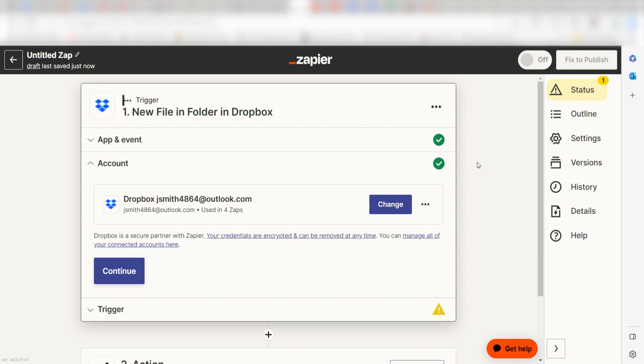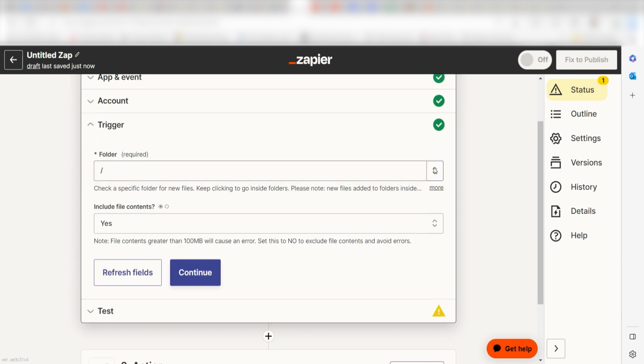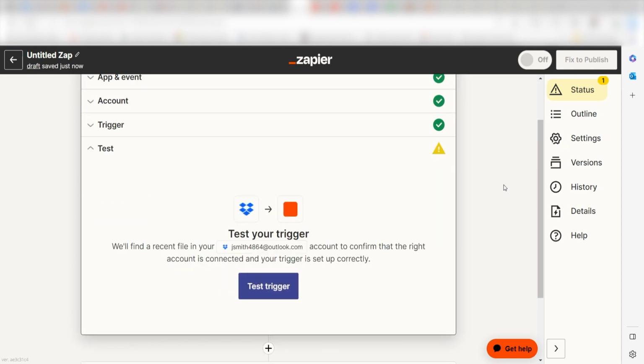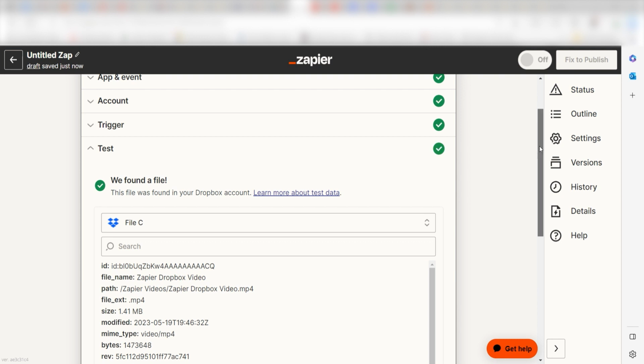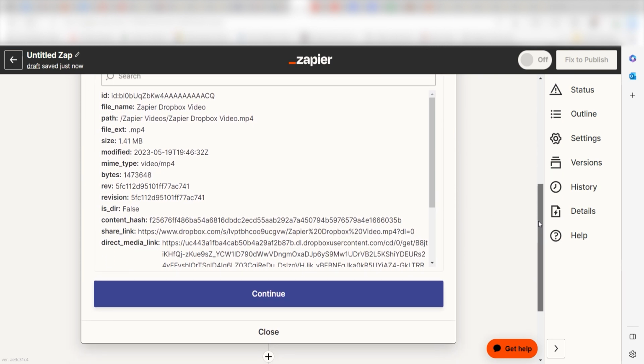We'll then need to set up our trigger app's data. Select the folder you'd like to use for your Zap and click Continue. In order to finish setting up the trigger, we'll need to pull in some example data. To do that, click Test Trigger. You're all set with the first step. Click Continue and we can start to create our first action.